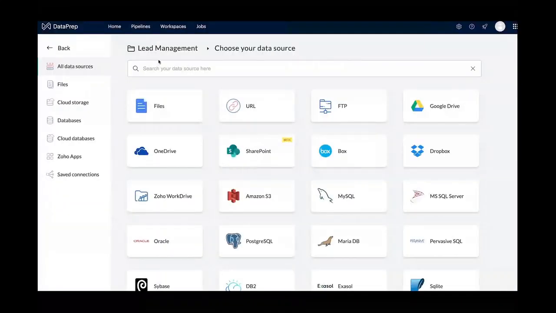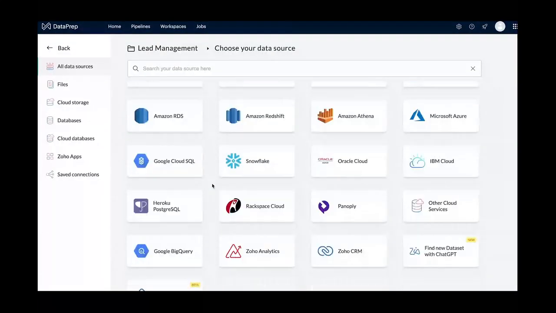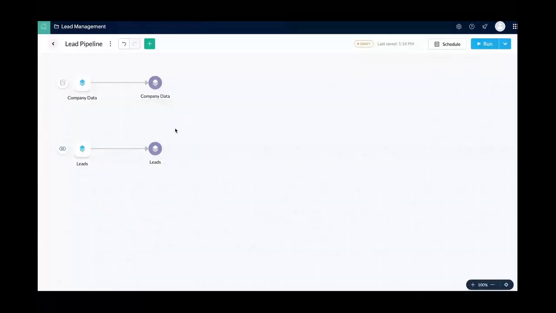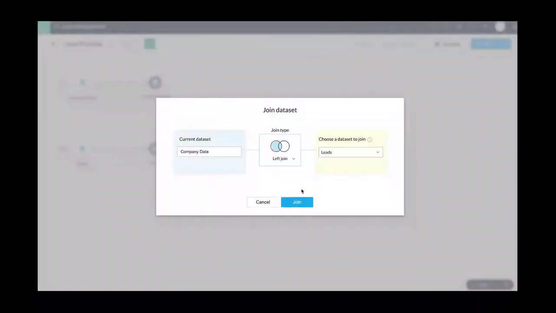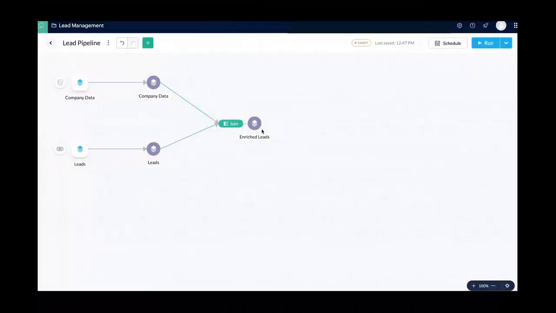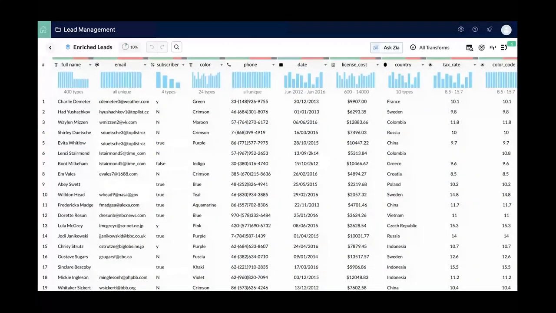So here I'm importing the data, lead management data. I have company data and I have imported the leads data. Now I'm joining both these tables, company data and the leads. Once it is done, I'm preparing the joint data set.